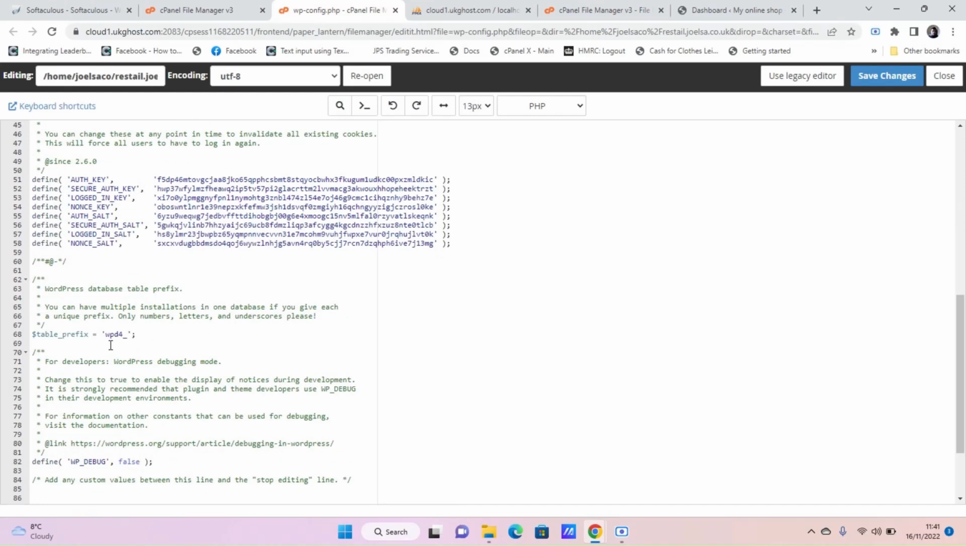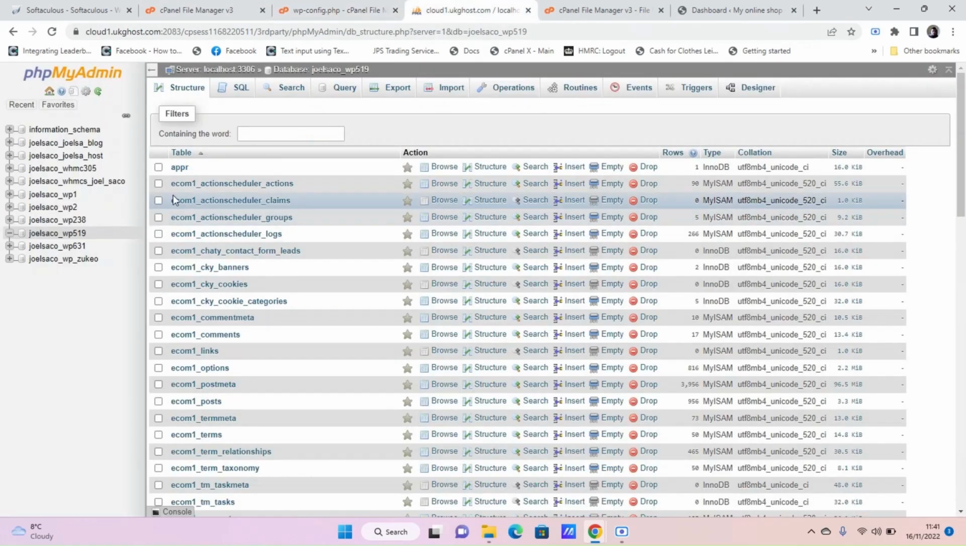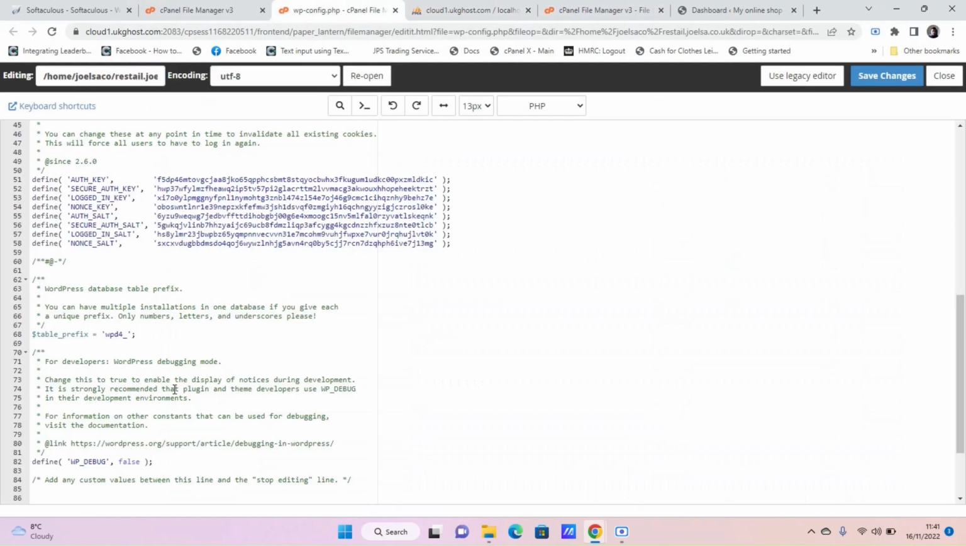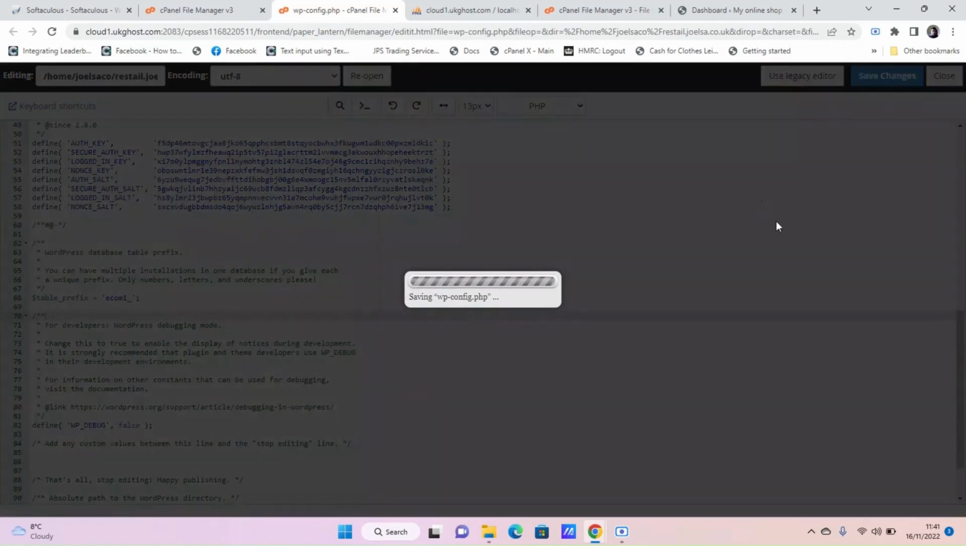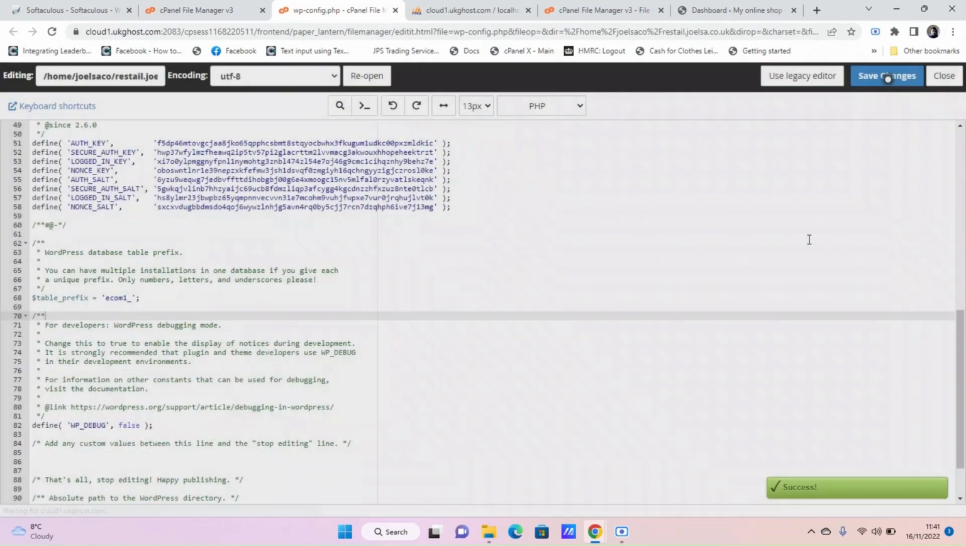Now here we got a kind of different table prefix, which was created for its own database when we were installing WordPress, but we need to change that to our database table prefix, which is ecom1. Okay, what we need to do is just ecom1. Simple. Save it. Right. So now we got our database set up.